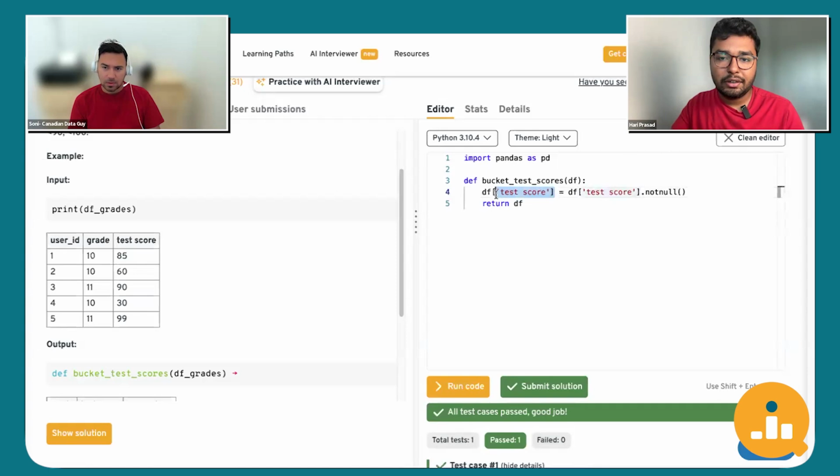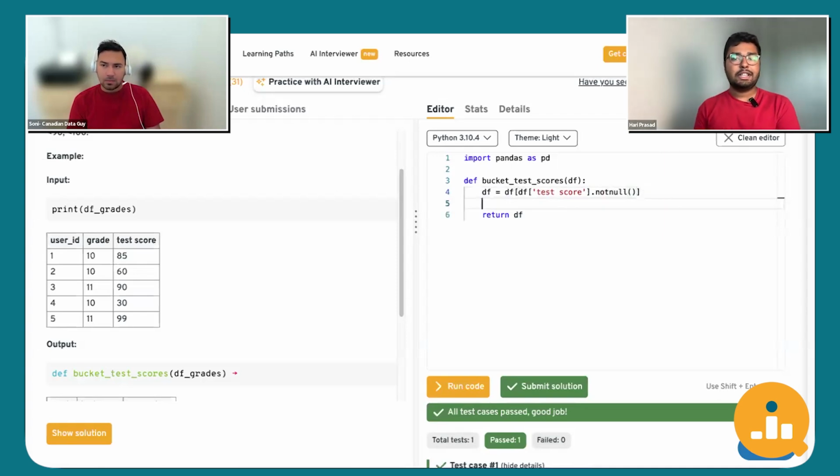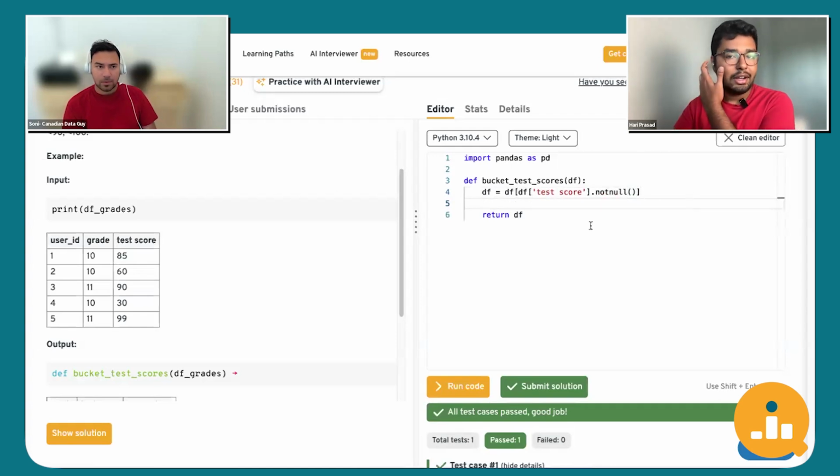Okay, actually I have to do this. So I'm saying only start with the not null values. So the df is just gonna be whatever is not null from test score, and we are starting the data from there. So we have the data frame df.